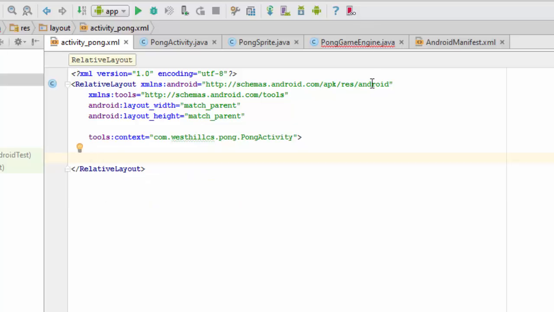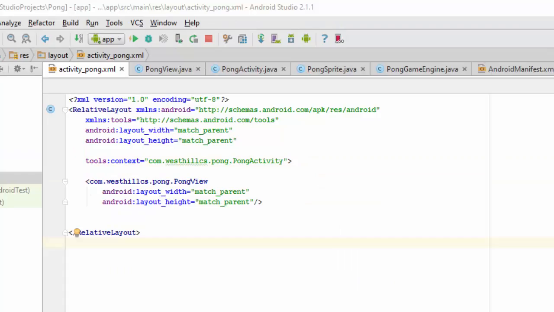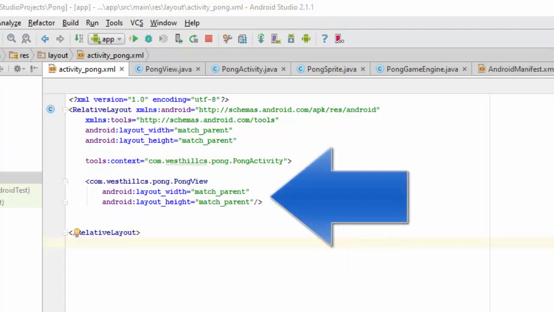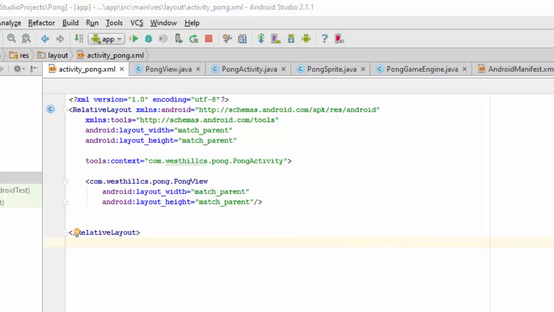We are going to be creating a new view for our app, and I'm going to just add a couple of lines to this XML file to incorporate that view. With those changes in place, our changes to the XML file are now complete.